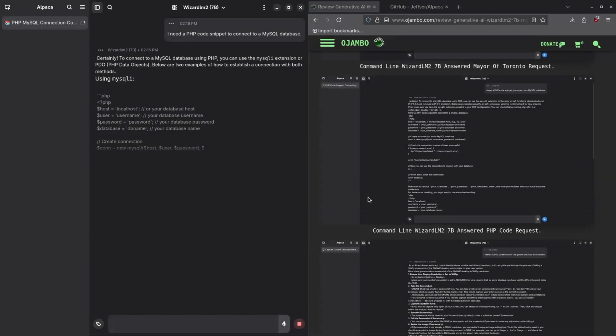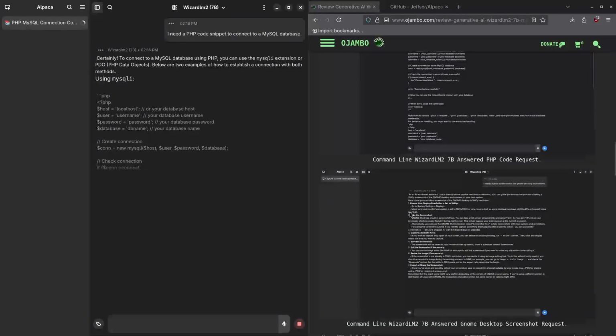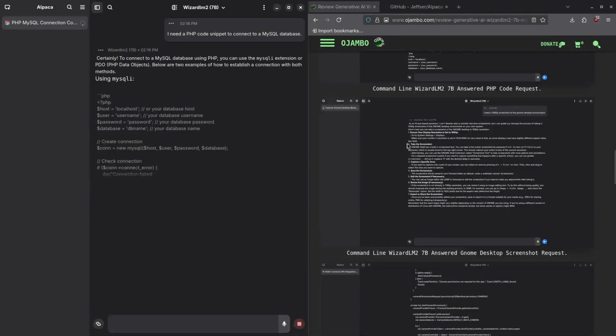Okay, that's a very different answer than what it gave before. I have a screenshot here. As you can see, the answer it gave before was just text. It didn't even give any code. This time it's actually giving code, and the code actually does look correct.